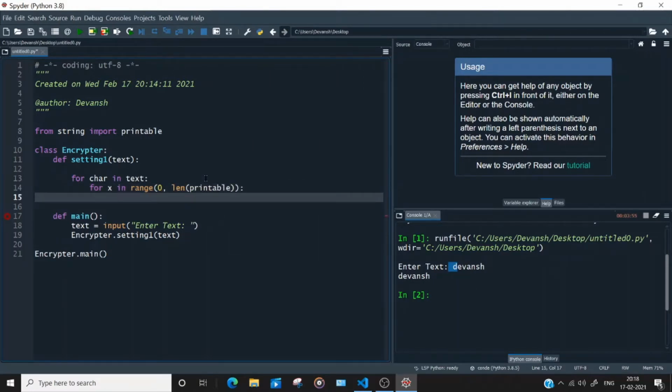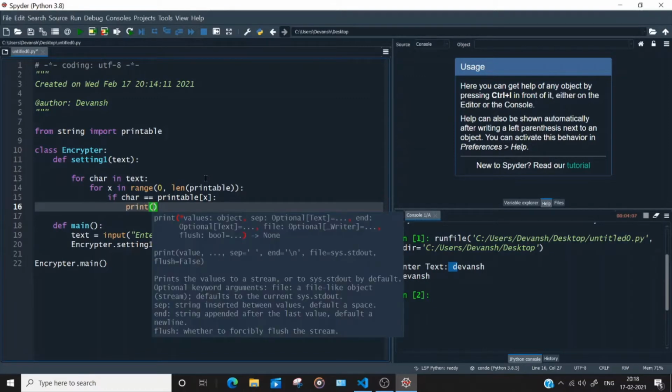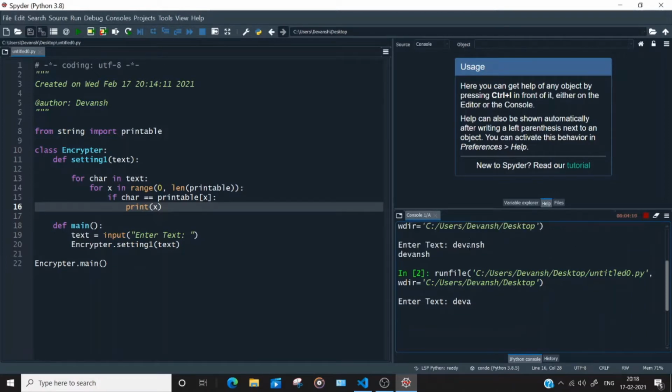then if char equal to printable bracket x, then print x. Let me show you how this thing works. Okay, so now I will be working with these 4 letters throughout this tutorial, because every time writing this whole thing is very tedious.